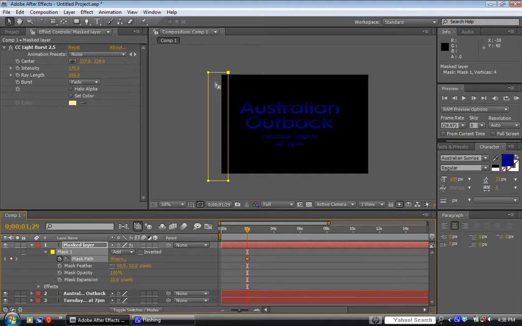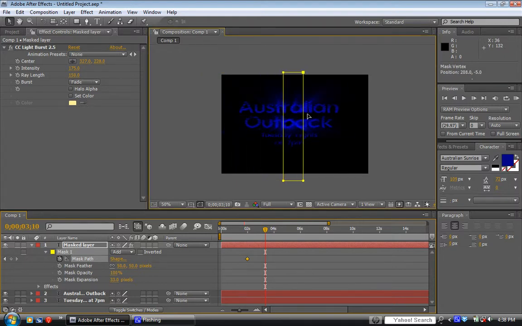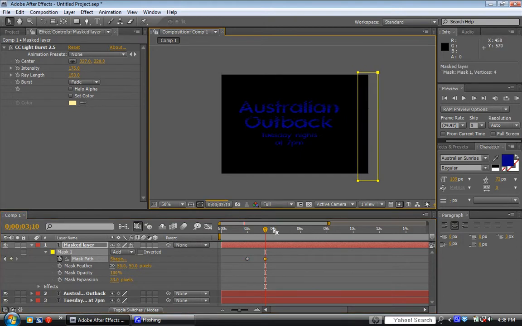So we'll go to 310. I'm going to drag the mask across. I'm going to hold down Shift so it goes horizontally. And that should do it. And we're going to go a little further. Press N to finish our work area. Zoom in, and let's hit our RAM preview and see what we've got.